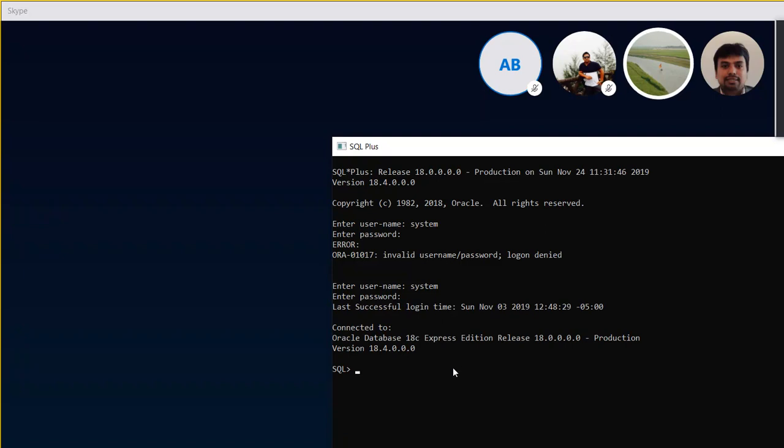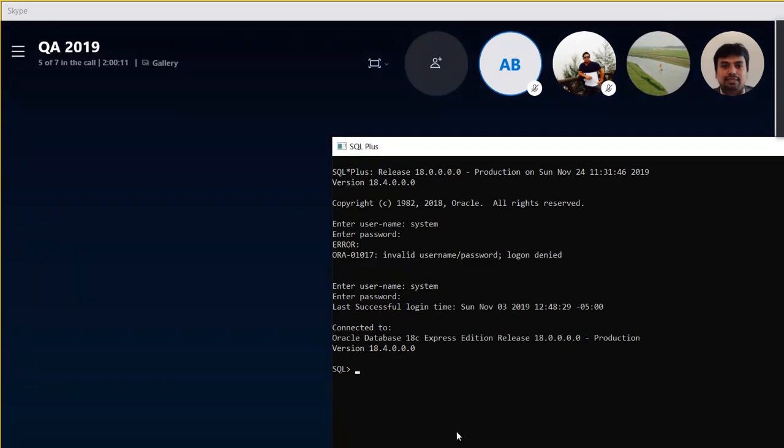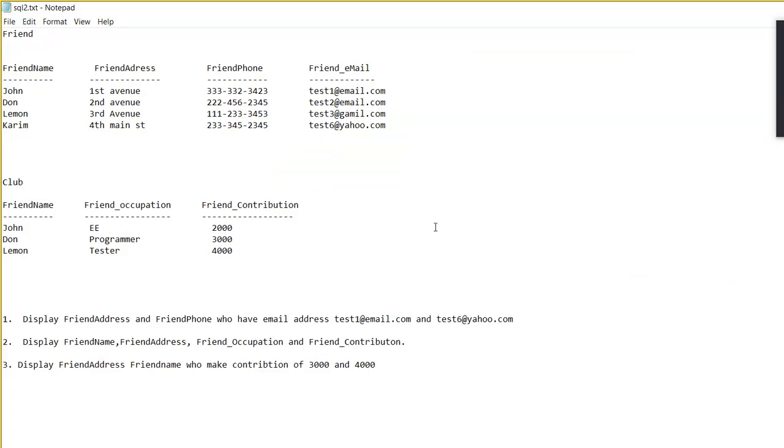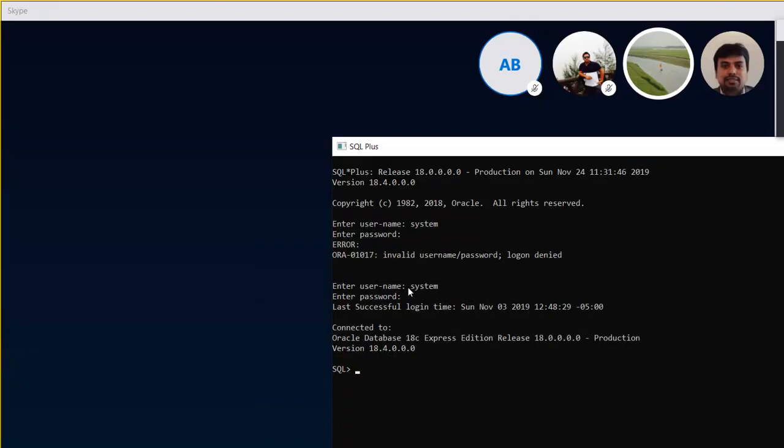So first of all, let me see if I have this table. What is the name of this table? The name of this table is friend, right? So how do you know? Any question? Okay. How do you know if you have a table? If you say DESC friend, meaning describe friend, and put a semicolon, if you have the table, then it will show the description of the table. I do not have that table, so I'll have to create the table.